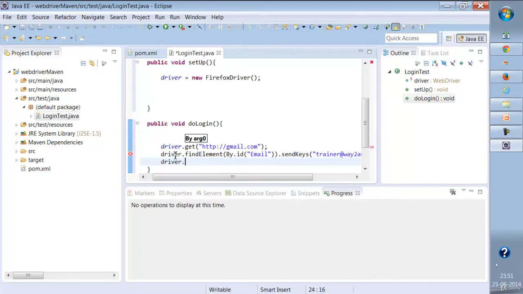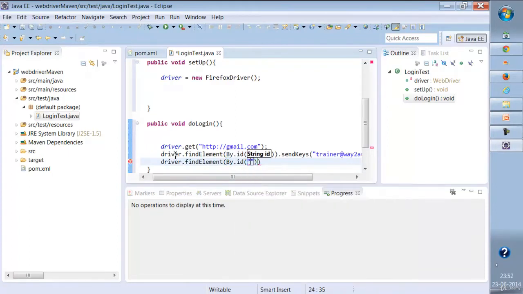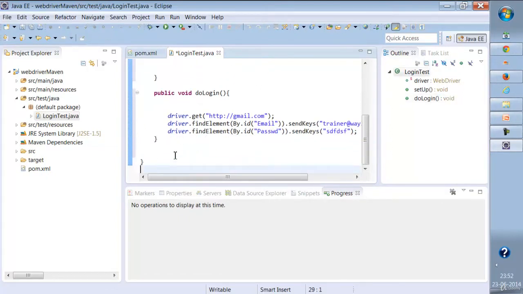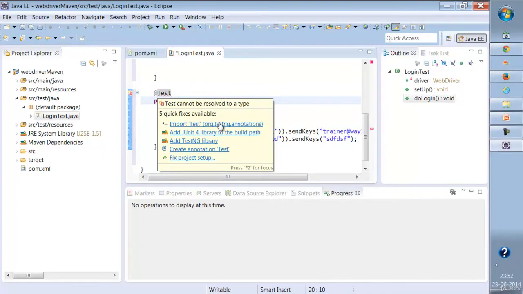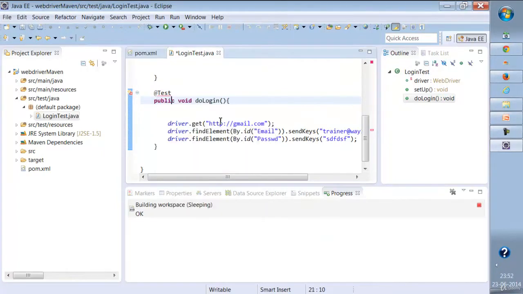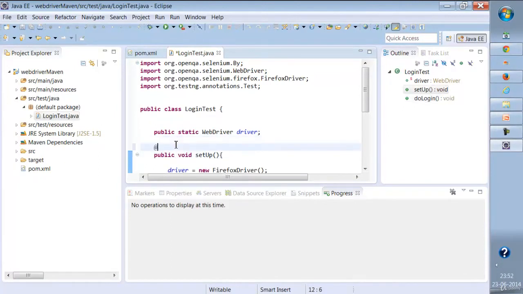After this, I'll say driver dot find element by dot id. This is the ID of the password element, and then dot send keys, and I'll give some password over here. After this, this should be my test. So I'll add the @Test annotation over here, and I'll import it through TestNG. And then I'll add the @BeforeSuite over here, before suite or before test, whatever you want to do.